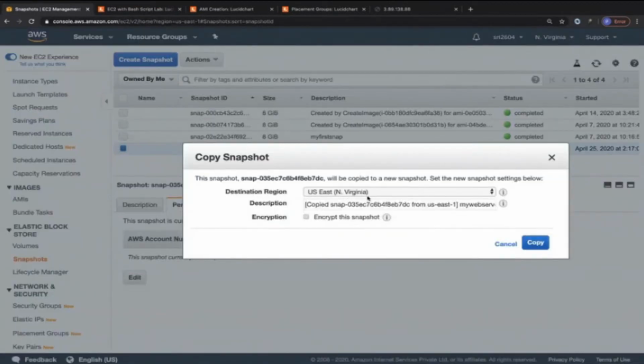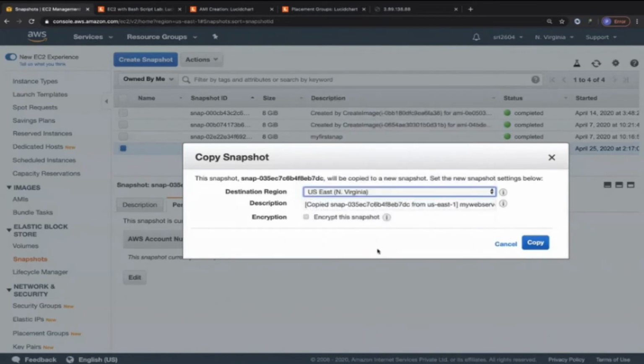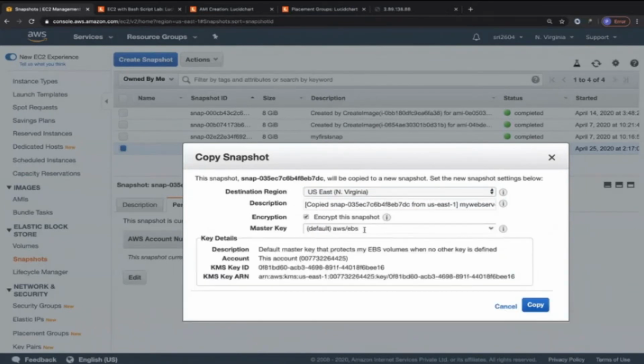So you can see once you copy the snapshot, you can copy it to the same region, or you can copy it to any other region that you want, right? And at the same time, while you copy the snapshot, you can go ahead and encrypt the snapshot. So you can use the default master key for AWS EBS, or if you have any other key that you created in KMS that you would like to use to encrypt this snapshot, you can do that.